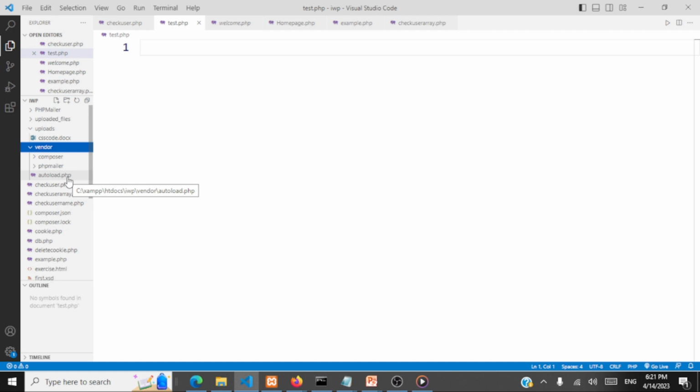So we have installed PHPMailer in the folder which we are going to open in VS Code. You'll be able to see this created autoload.php inside the vendor folder. We'll be using this file, autoload.php, in our code now. So let's start with the code.